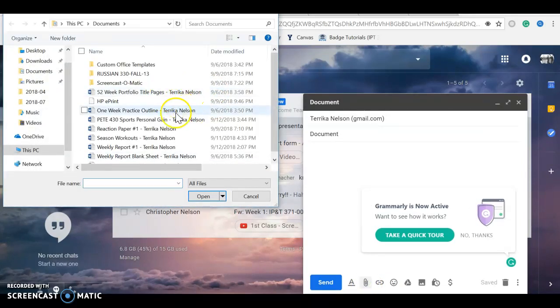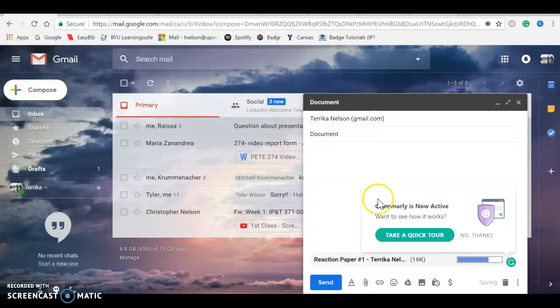You select which file you're going to attach. I'm going to attach my reaction paper number 1. I'm going to open it.